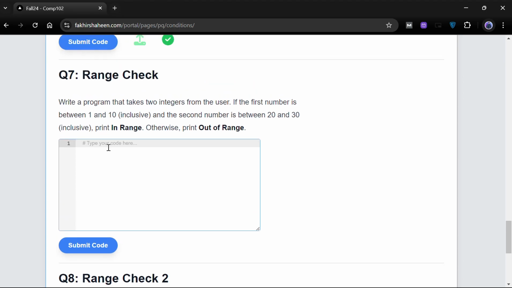In question number 7, write a program that takes two integers from the user. If the first number is between 1 and 10 inclusive, and the second number is between 20 and 30 inclusive, print in range, otherwise print out of range. Now focus here. We are going to check a condition within a condition. Like we have to check if the first number is between 1 and 10 and the second number is between 20 and 30, print in range.